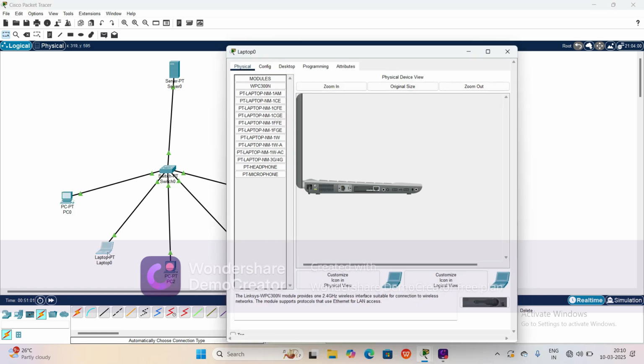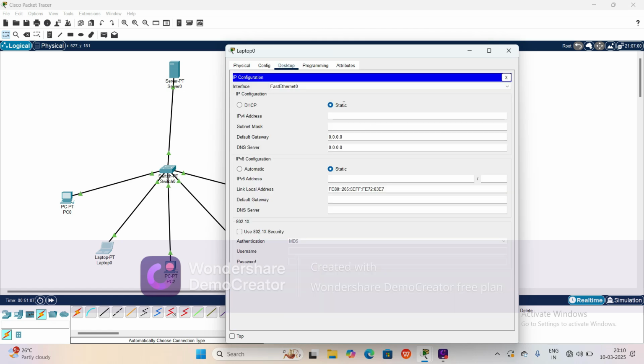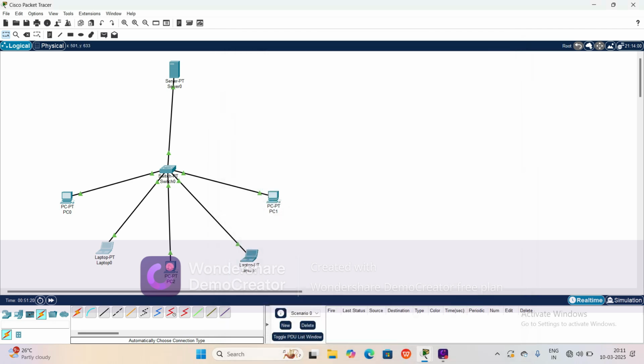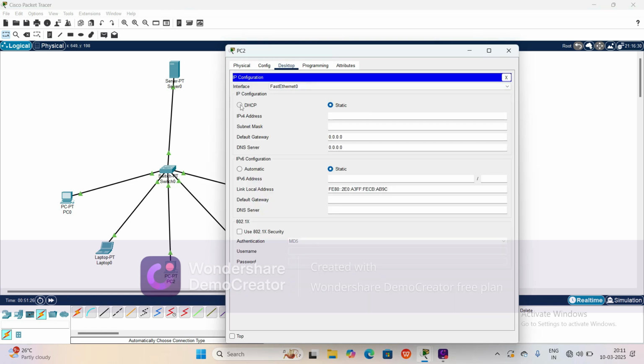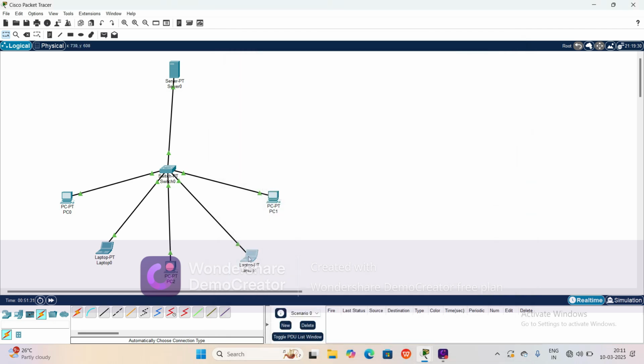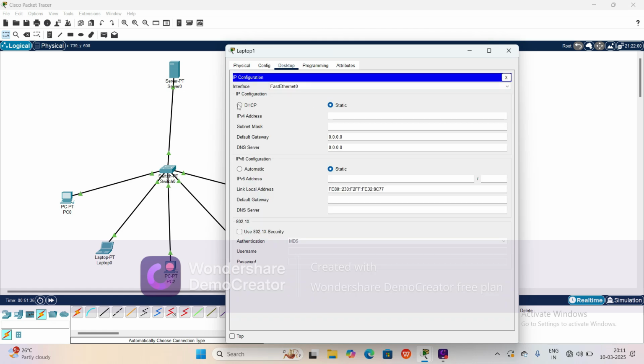Again, I'll check this end device. Same like this, go to desktop, click IP config, click DHCP. Now please check here. Yes, the IP address is automatically assigned from the DHCP server to this other end device. Like this I am checking all the devices connected to this server. Click DHCP. Yes, the IP address is assigned. Like this you check all the end devices whether it's assigned or not. All the devices are assigned.